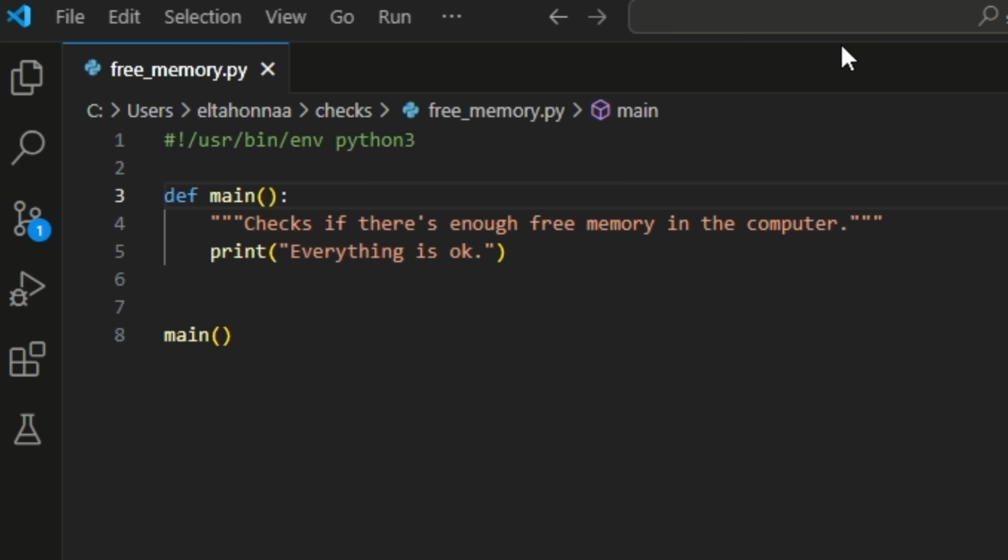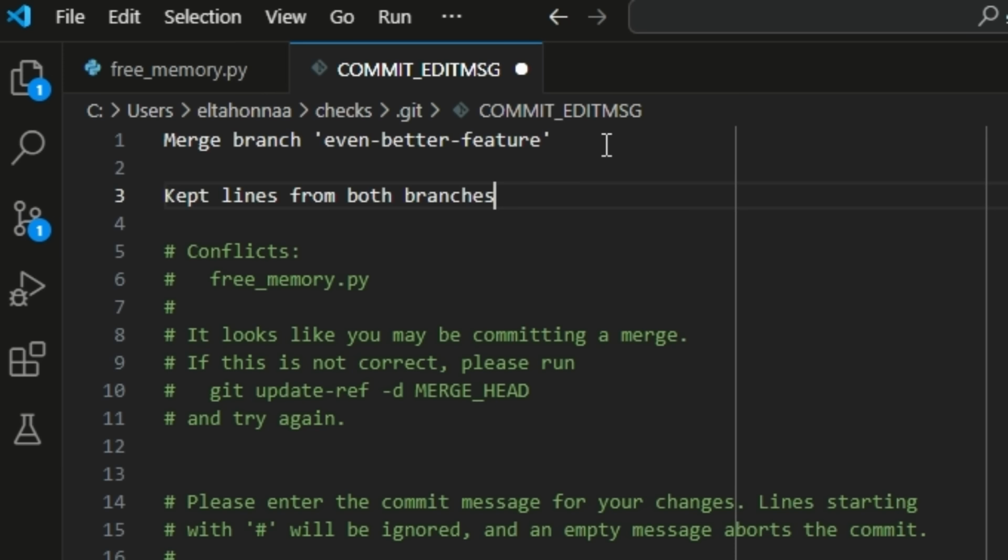This description was automatically created when we called the git merge command, but we can add on to this description if we want. For example, we can say that we're keeping the lines from both branches and then just save and exit as usual. The merge conflict is resolved.